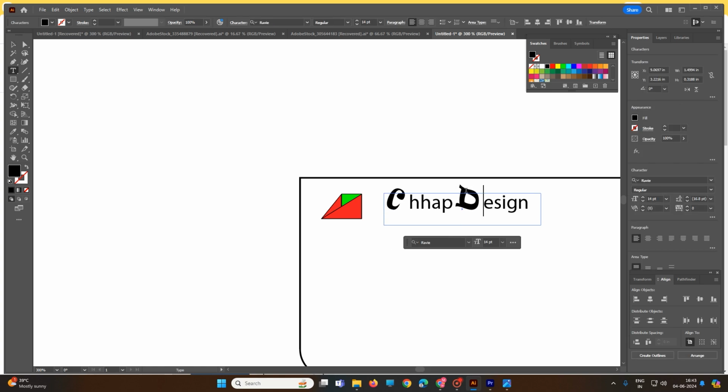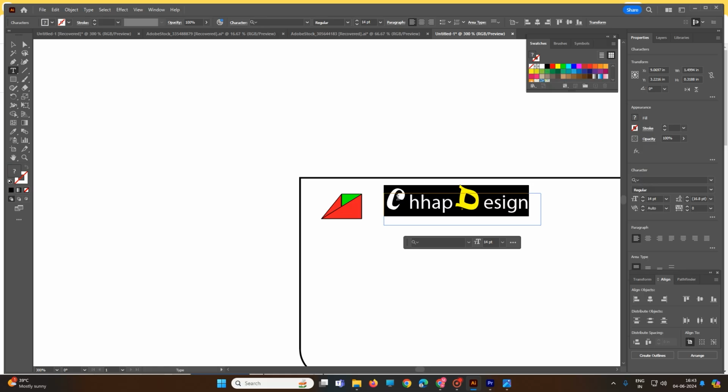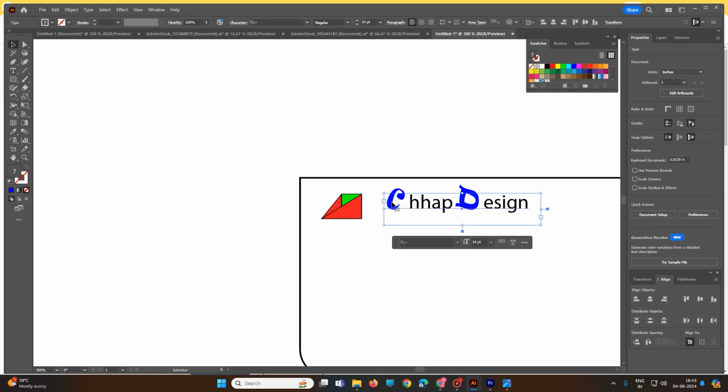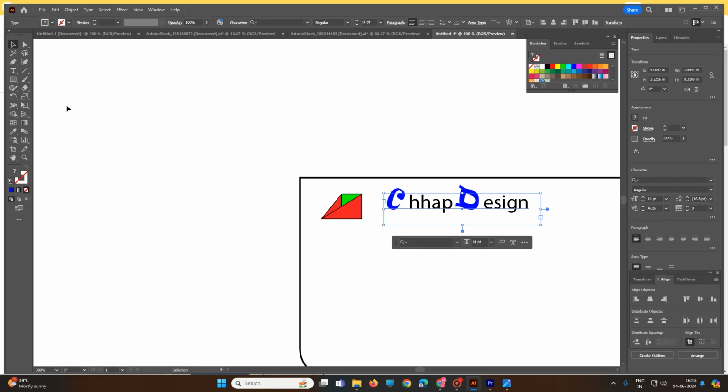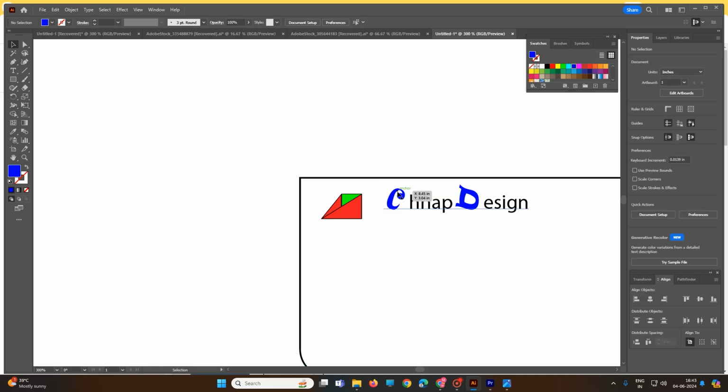So this color, we can change the color also. Black color, no black color. Blue color I want. This is just for learning purpose I am designing, so you can understand how to work for a business card.